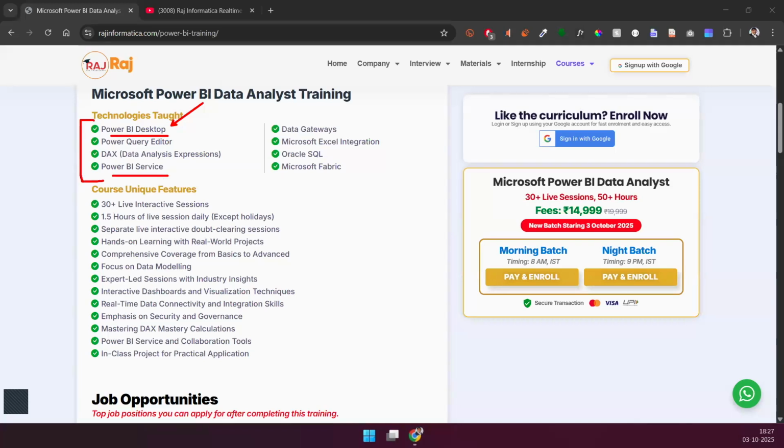Yes, there are a lot of small things there, but we'll develop our report with the desktop version. We'll work on the service side of things where we publish and share our report to our users. We'll talk more about those different areas like data gateways and other things. That's what you're getting. But an add-on with this particular course is going to be your Oracle SQL course. My team is going to explain that at the end of the session. Just hold on. You're going to get these perks at the end of the session.